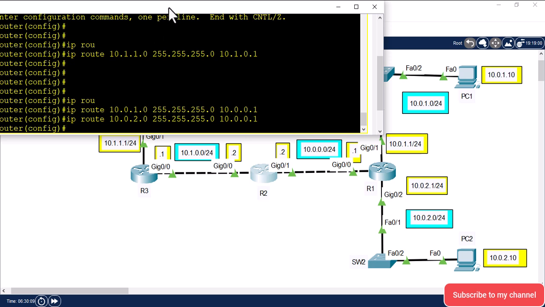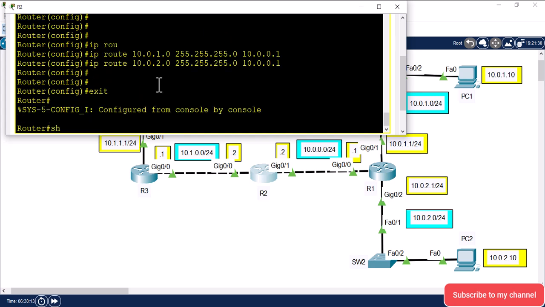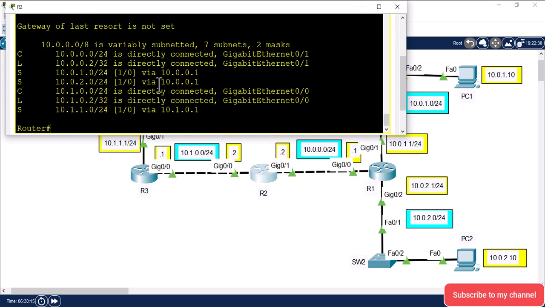If we examine the routing table of this router now, show IP route, you can see that we have these two static routes added via these interfaces, and we have also added this route via static routing into the routing table of this router. So we have added a total of 3 static routes into the routing table of this router.